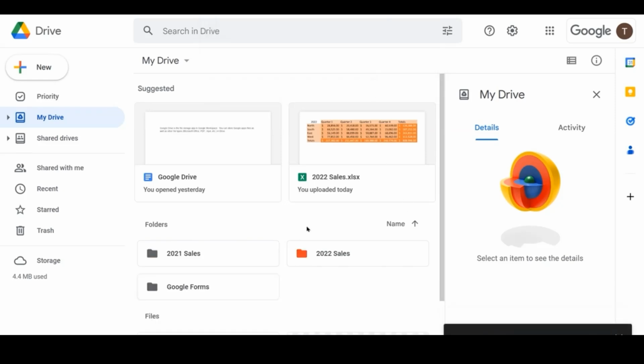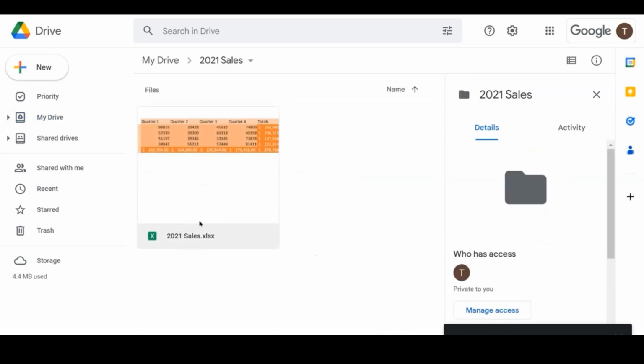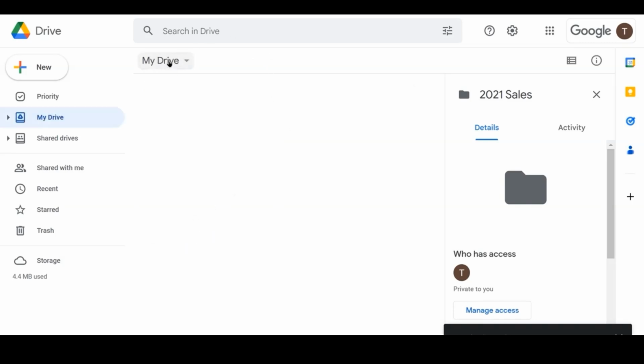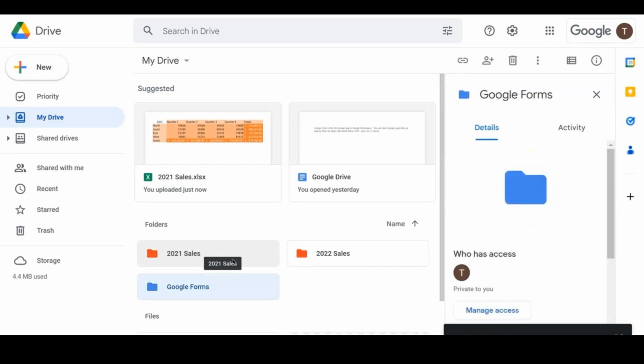So the upload is complete, and now I have a 2021 sales folder, and when I double click it, I can see that there is an Excel file inside of it. I'm going to go back to my drive and go ahead and give your 2021 sales folder a color. So I've decided to keep all my sales folders the same color, and I colored my Google Forms, my previous folder, with another color.